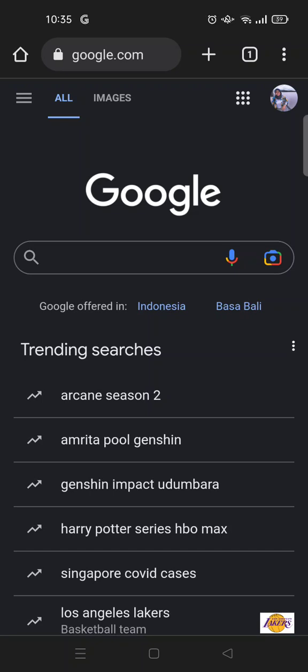So in today's tutorial, I'm going to show you a simple way to Google a picture. Here I've already opened the Google app. If you want to browse something but you don't know the keyword, for example, you only have a picture, you can do it easily by doing this.